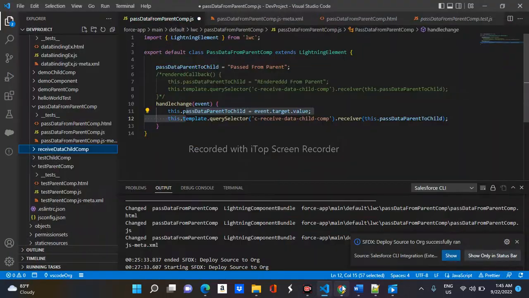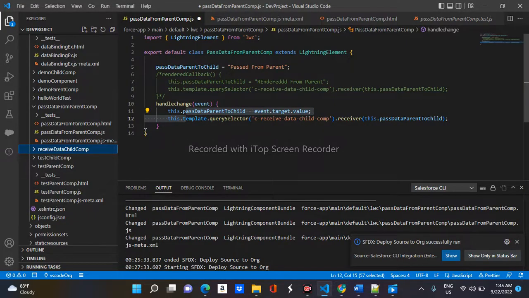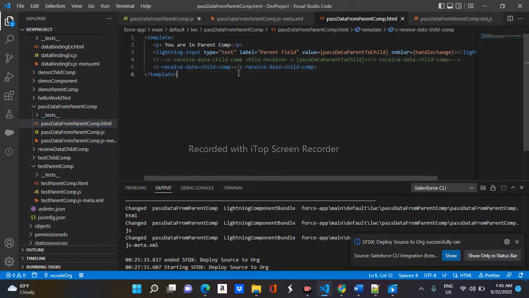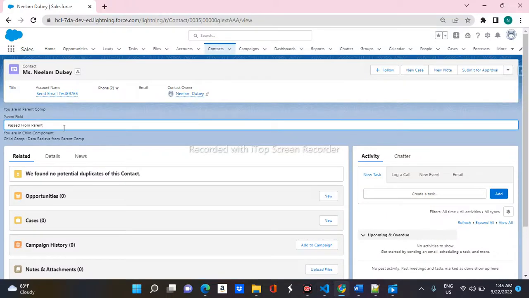Also, if you see in my parent tag, I am not passing it through an attribute or a property. If you see here, this is not holding any property. In case of a property, I would have given this child receiver property if I were passing data through the property, but here I am passing through the method. So I have removed this from my component importing tag. Okay, so now move ahead.